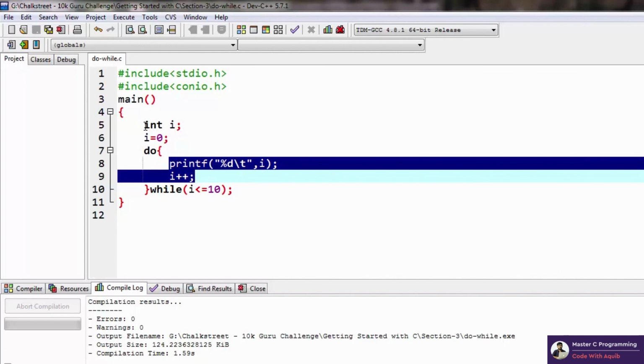So that was all about looping statements in C. Now in the next tutorial we will be combining whatever we have learned so far into one big program, and we'll try to make something really interesting.